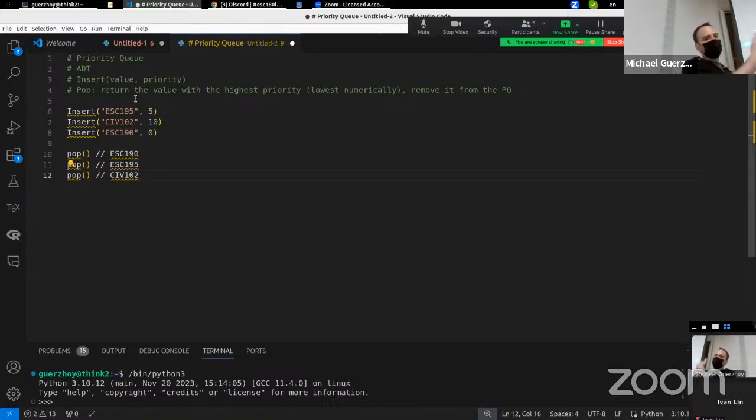Now, you would not really need an ADT for that, because you don't care about efficiency so much when you're doing this kind of thing. When we're doing A star, we really will care about the efficiency of the implementation.